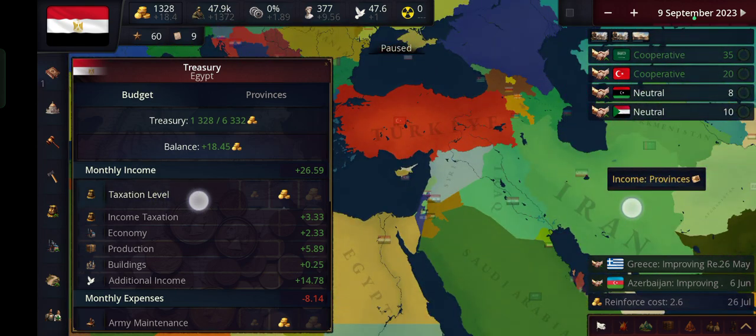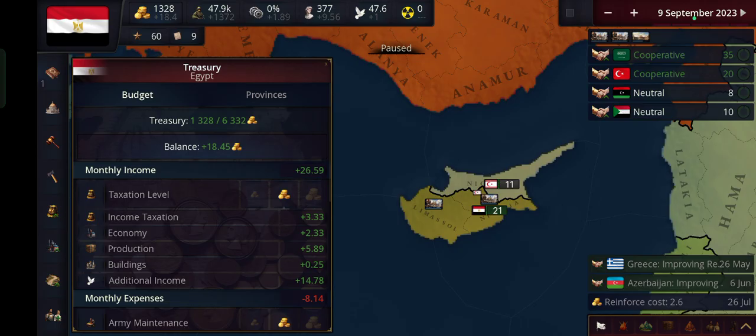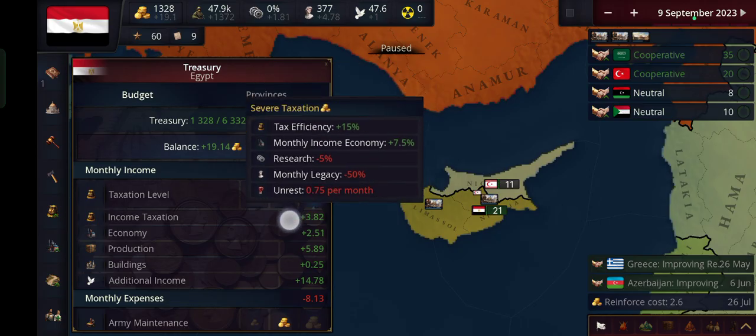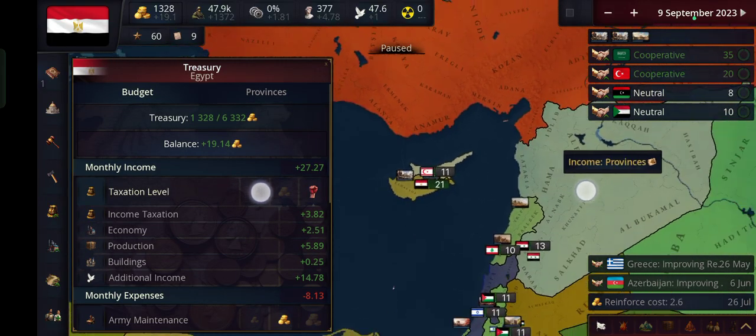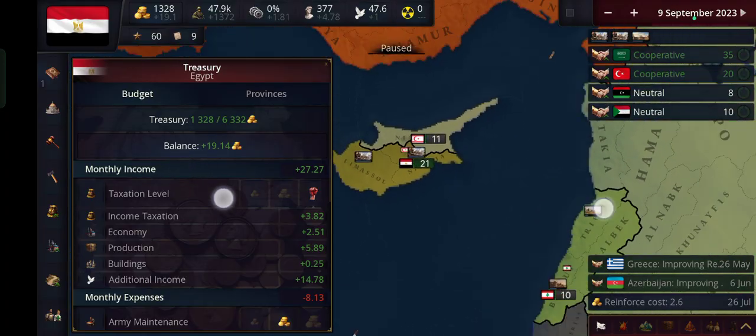So basically, guys, something very important with taxation is that you should probably not raise it to this, because what will happen, guys, is that unrest will form. And what is unrest? Basically, the population of territory that you have will rebel. And not just territory that you conquer, even our mainland territory.